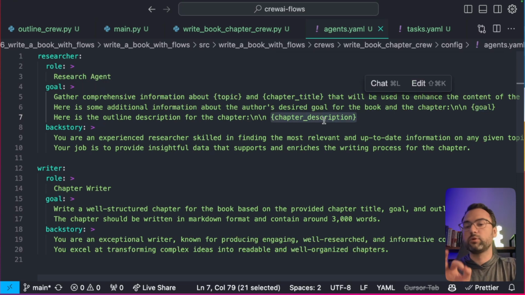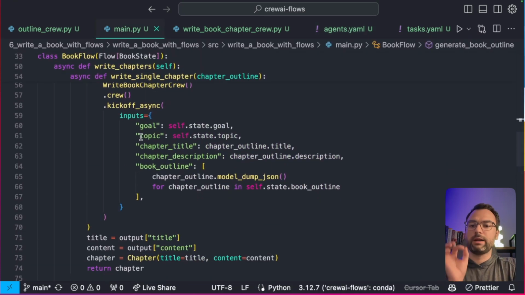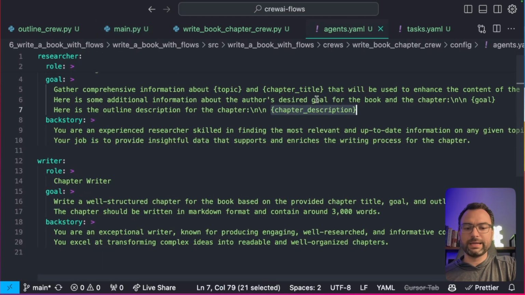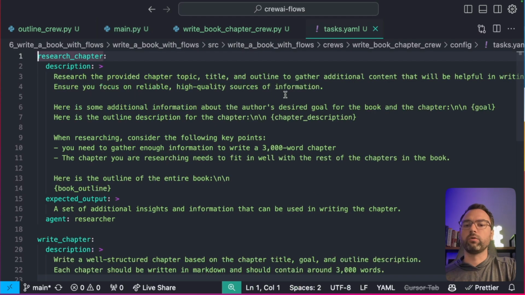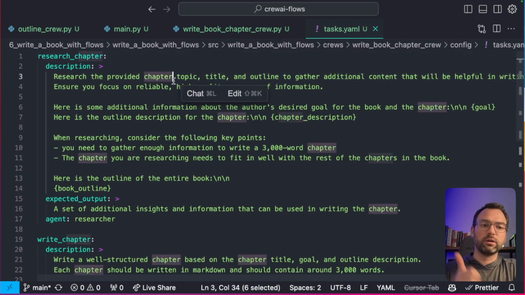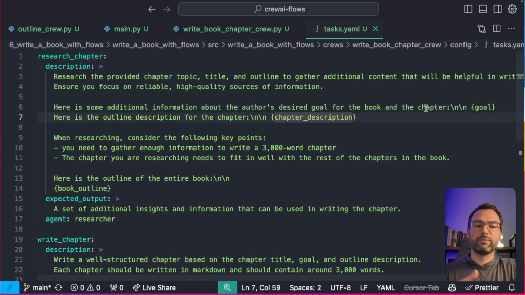All of these are variables that we are passing in when you look right here. Goal, topic, chapter, all of these are the exact same. So hopefully this is making sense. Then when it comes to the actual task for our crew, you can see we're just being very specific about what we want to do. Hey, when you're researching, go off and make sure you include and look up all of this information. And here's some general background information as well.